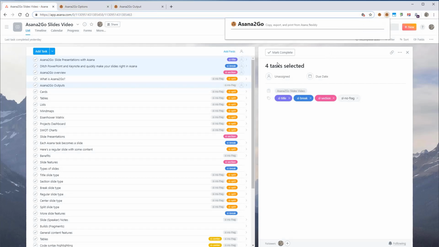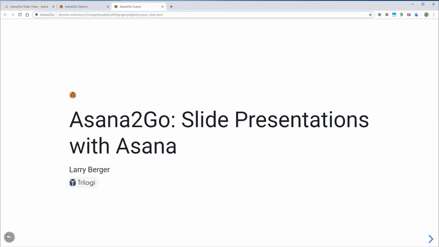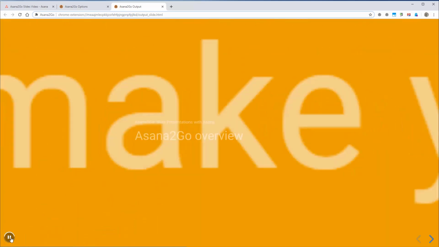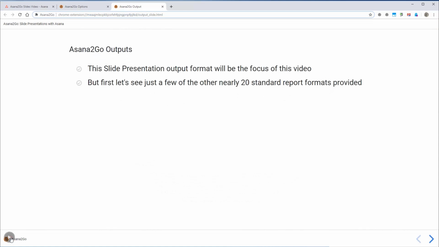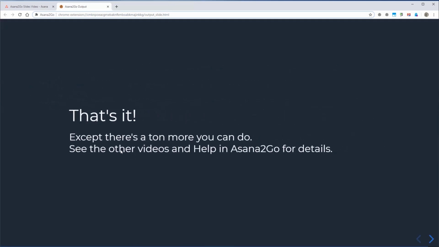So when we now ask to bring up the slides, we're going to see a slightly different result. First, we've got this playback button, and when I do that, it starts to do it automatically, and you can see it starts to go with the different kinds of transitions. And that's it. Except that there's a ton more that you can do with this, and you can see the other videos about Asana2Go and the help within Asana2Go for details.